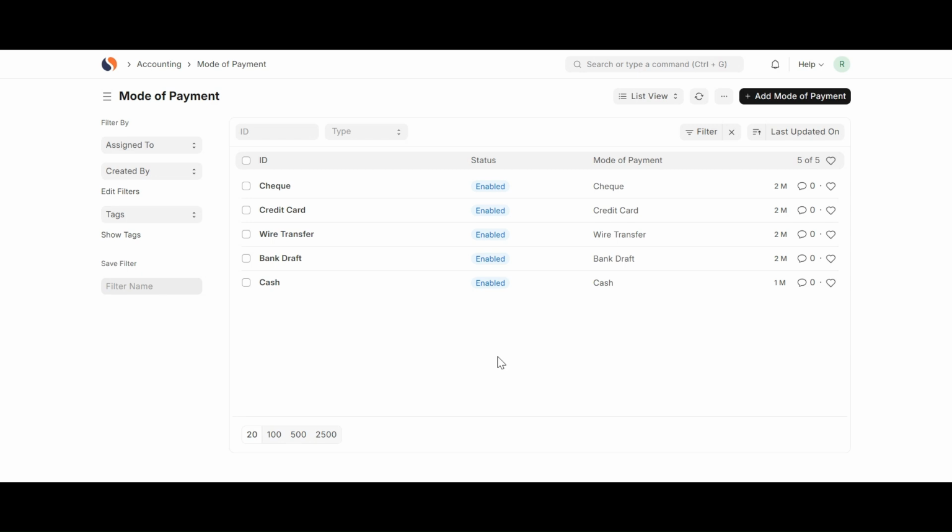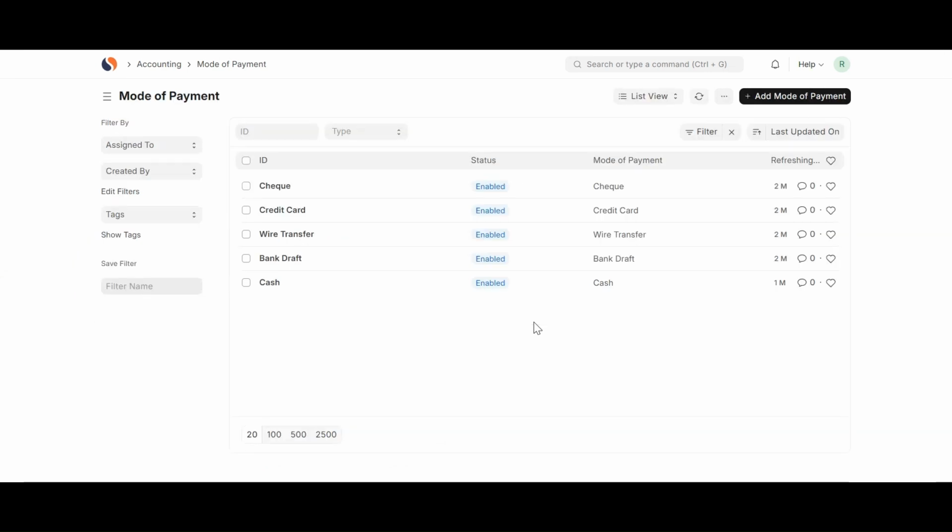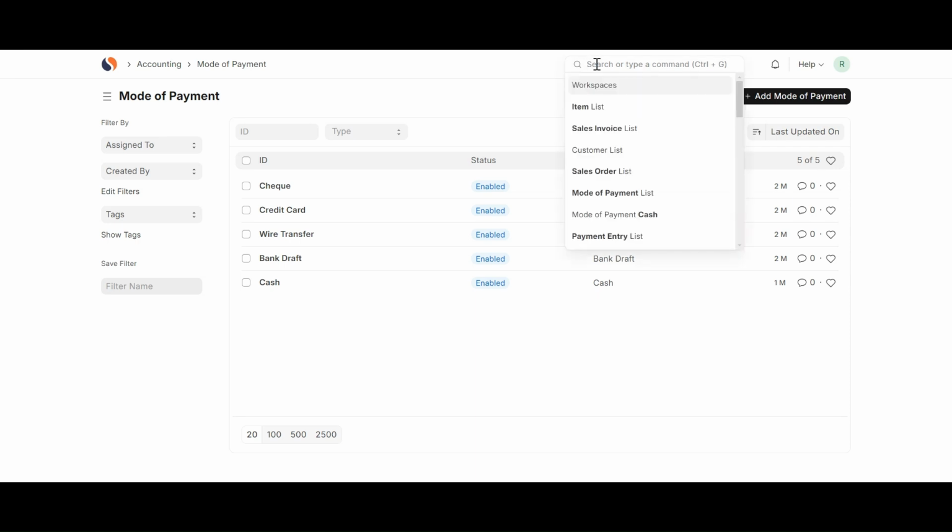For example, when you open cash, you can select the default account and add it to the accounts table. Repeat this process for other payment modes. Payment entry. You can access the payment entry list via shortcuts in the accounting module or by typing payment entry list in the awesome bar.